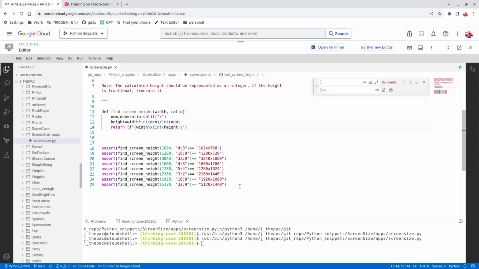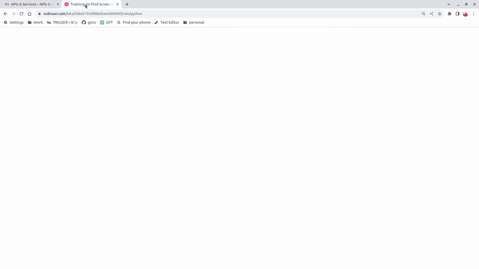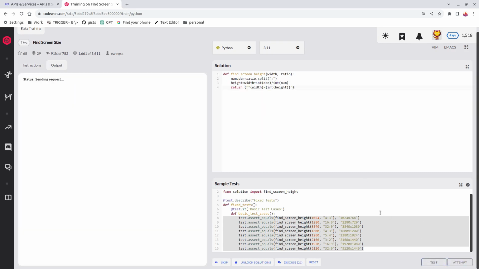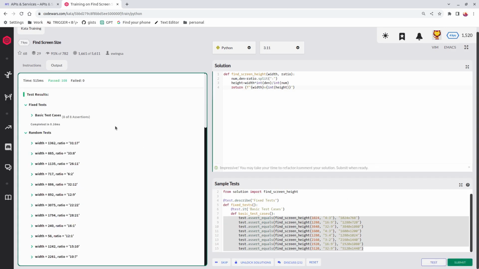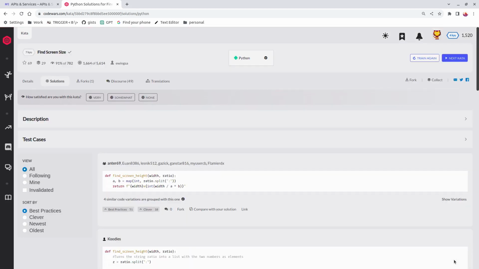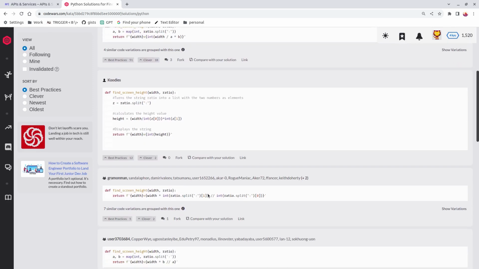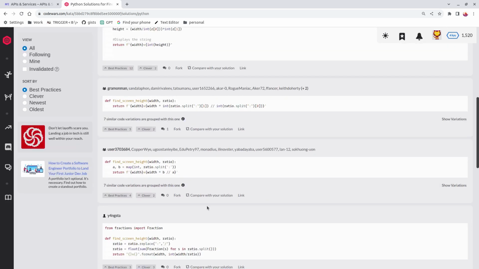Seems all the tests are working, so let's confirm it again. Let's put a print statement here and say done. Things seem to be working fine. So let's put it over here and test it. Things have passed, attempted. Everything passed, submitted. Width into height, and so on. Most of them are 2 lines, so they are good.